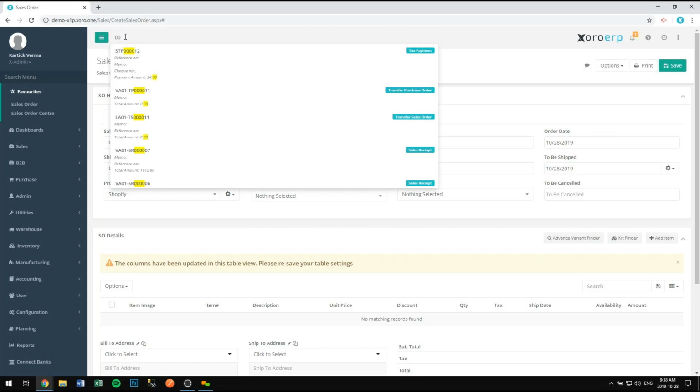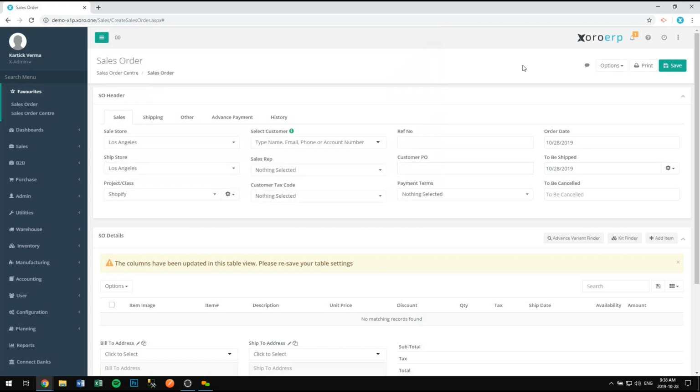Now, of course, this is dependent upon what you have access to, so it's only going to search whatever you have access to, so that's something to keep in mind.